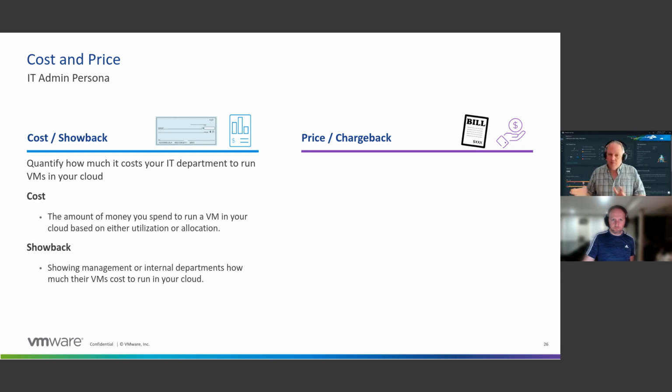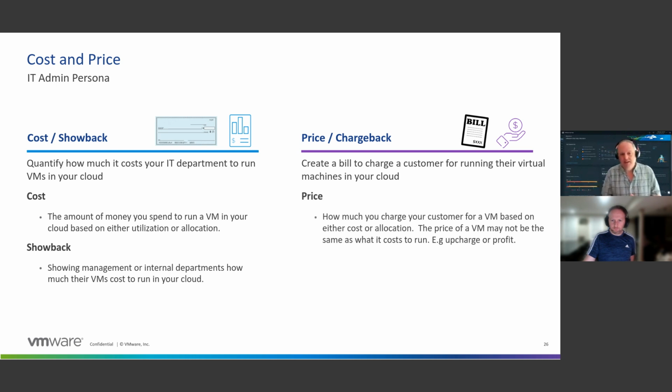So now when you're talking price and chargeback, price is really when you want to create a bill and you want to start charging your end users for running their virtual machines. So this is if you have a chargeback mechanism, if you have any kind of internal accounting or cost transfer, things like that. This is where price and chargeback comes into play. So price is how much you want to charge the customer, either based on cost or allocation.